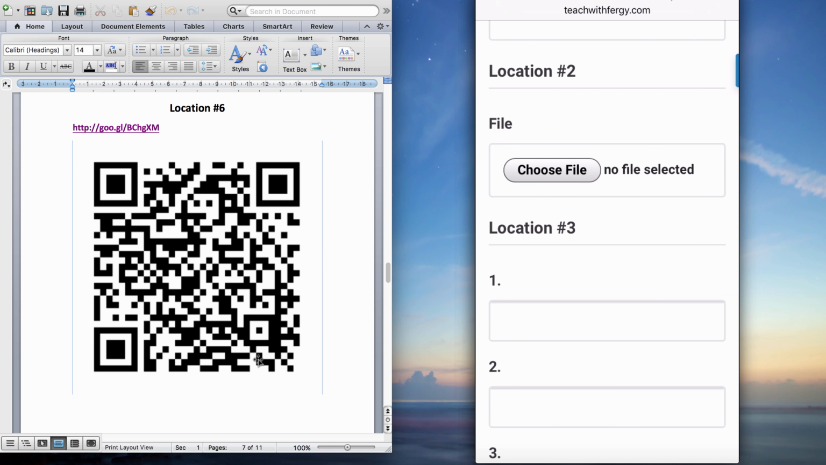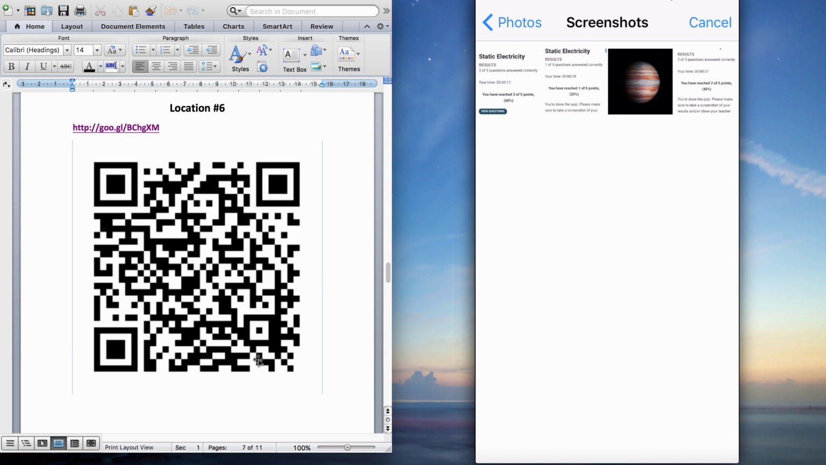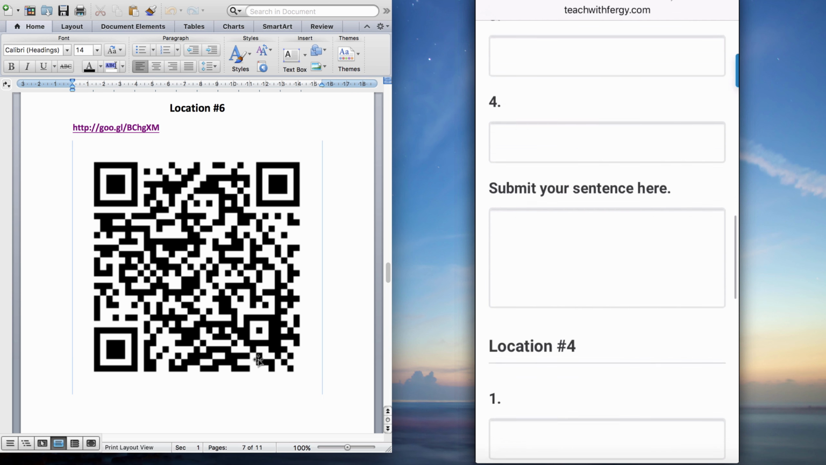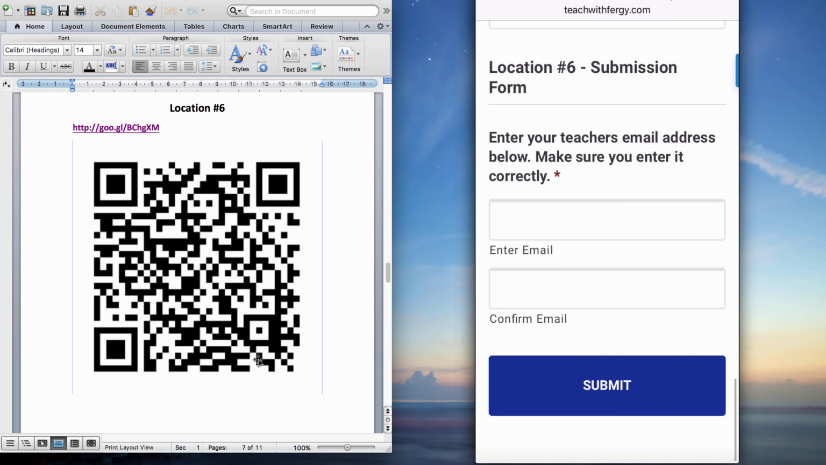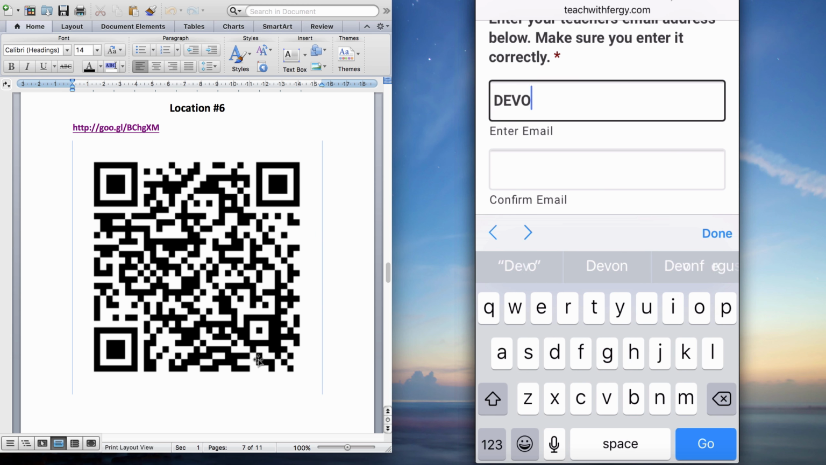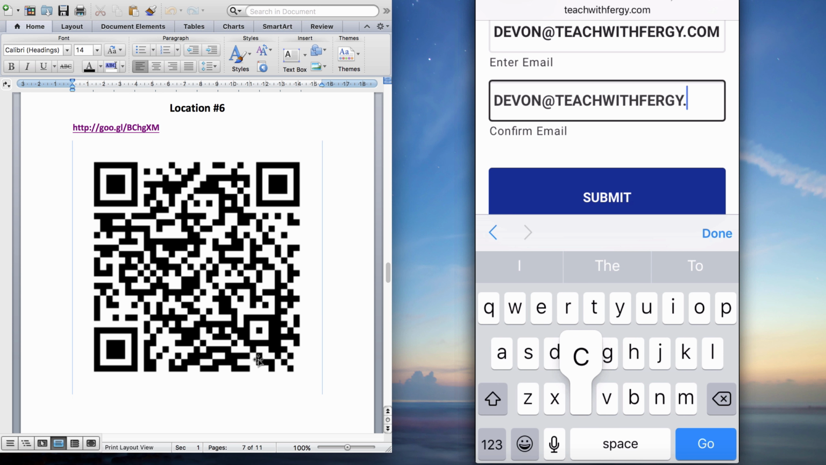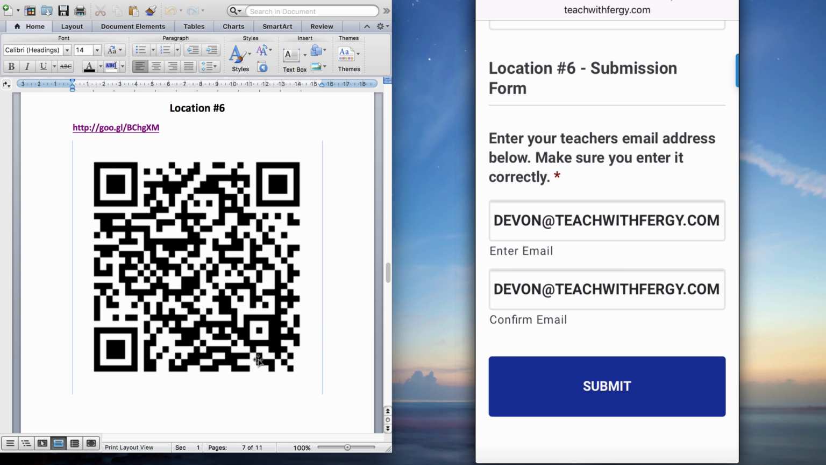For the file, you'd click here, you go to your photo library, and in this case, we're going to go to here, and that's the file that's going to be uploaded. You're then going to go here, you're going to enter the email. Now, they need to enter the email correctly, otherwise it will be sent to the wrong place. But when they do enter it properly, it will be automatically sent to you. So again, we're going to keep this as paperless as possible. And we're going to submit. And if they don't put them the same, it will come back with an error message.